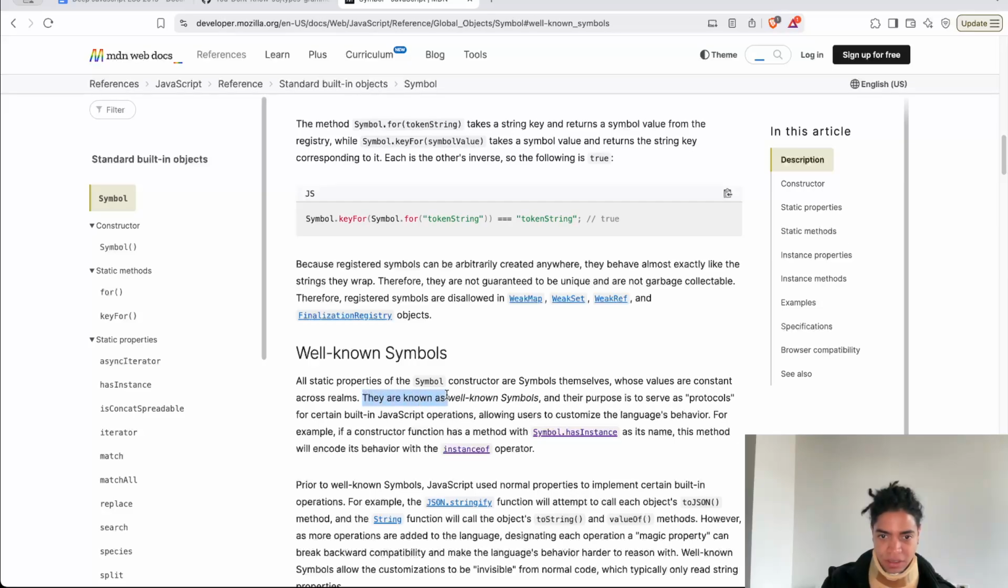They are known as the well-known symbols, and their purpose is to serve as protocols, or metaprogramming hooks, for certain built-in JavaScript operations, allowing users to customize the language behavior.